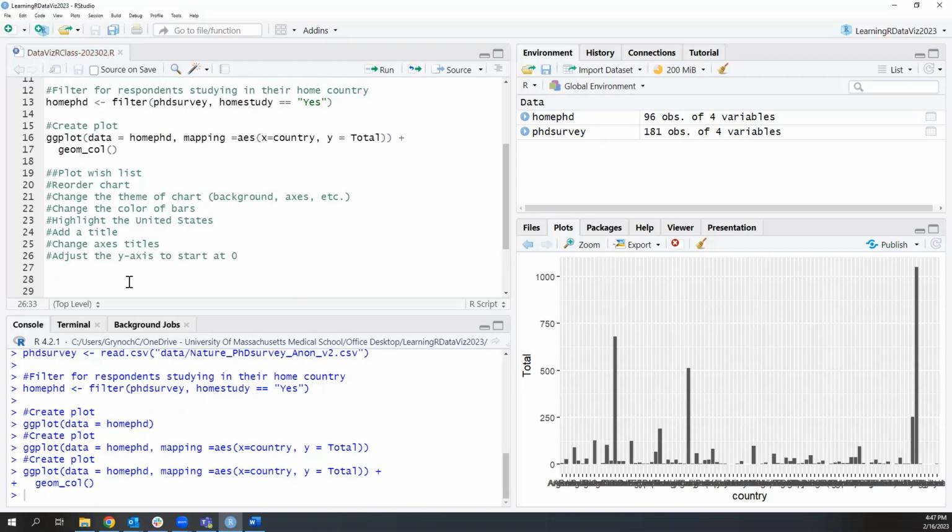All right, so I'm going to save our plot wish list there. And we're going to start at the top of the list, which is to reorder this chart. So you can go back up to where we started to create our plot here. And it's always better to put your chart in some sort of order. And by default, ggplot2 will order bars based on factors in the x-axis. So in this case, for country, that's going to be alphabetically.